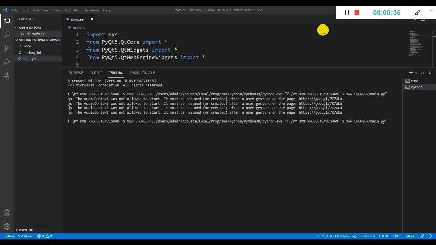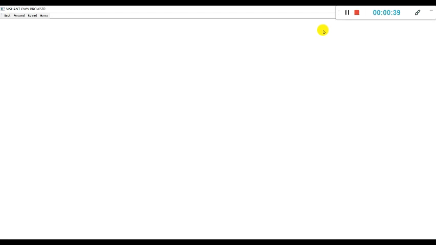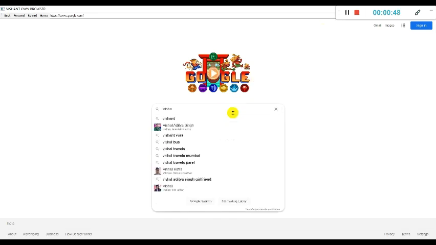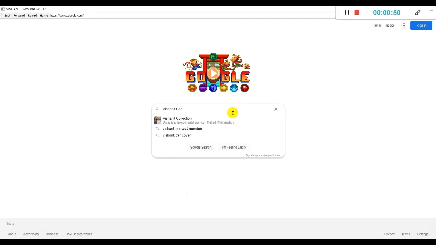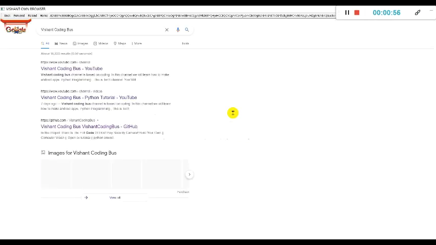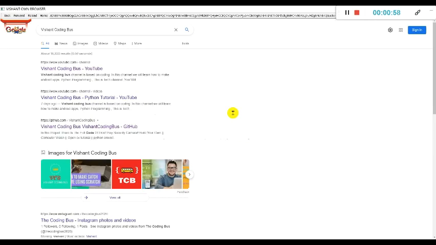Wait for about 5 seconds and it will open my Chrome browser. Alright, this is made by me only. Here I can write anything, but I am writing Vishant coding bus. And then here you can see the back button, forward, reload, home.